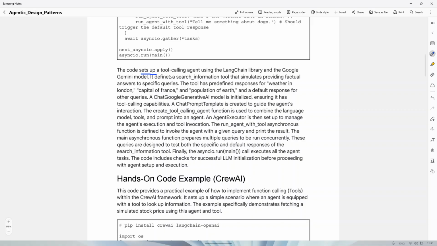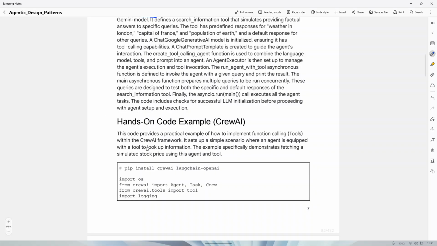The main asynchronous function prepares multiple queries to be run concurrently. These queries are designed to test both the specific and default responses of the search information tool. Finally, the asyncio.run call executes all the agent tasks. The code includes a check for successful LLM initialization before proceeding with agent setup and execution.